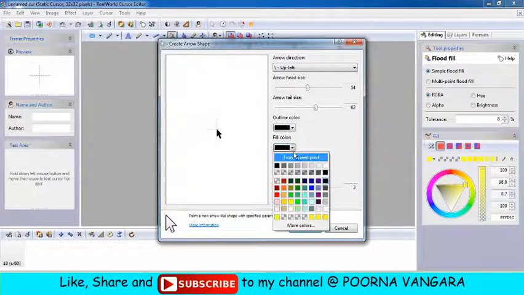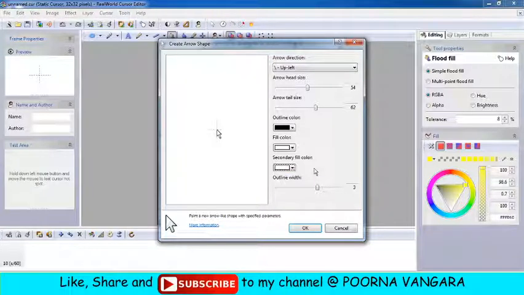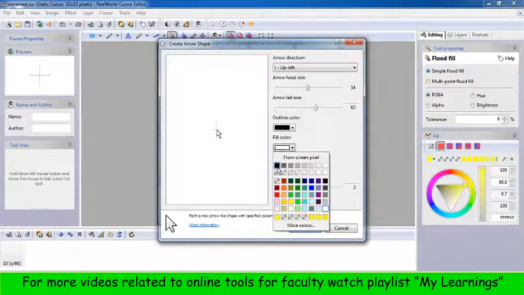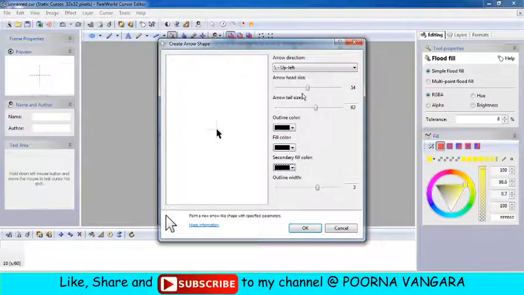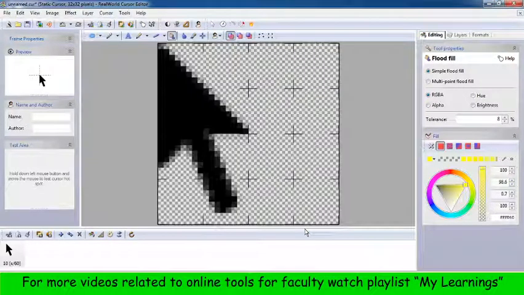Generally you will get white and white color here, but my intention is to create a pure black arrow and in the background a yellow color. So for that reason I am choosing pure black color here. And you can change the settings to change the size of the head and the size of the tail. Okay, then after that you just click on OK.